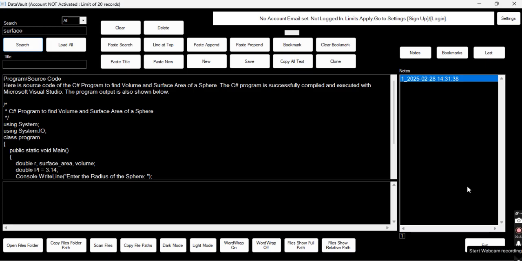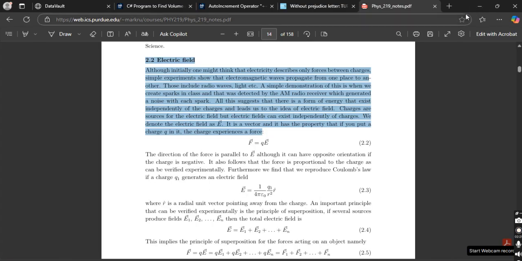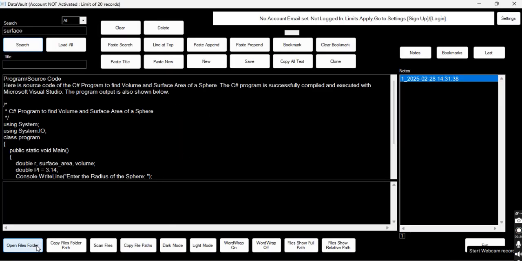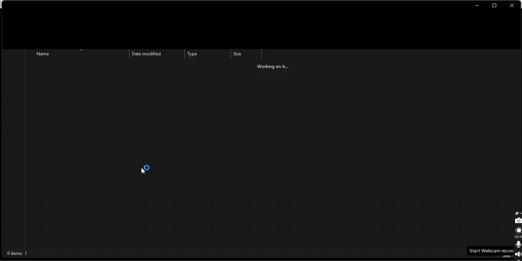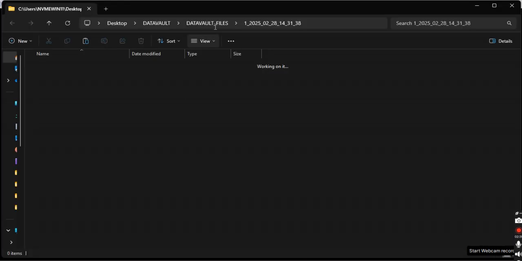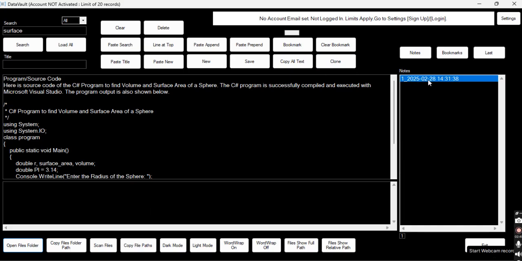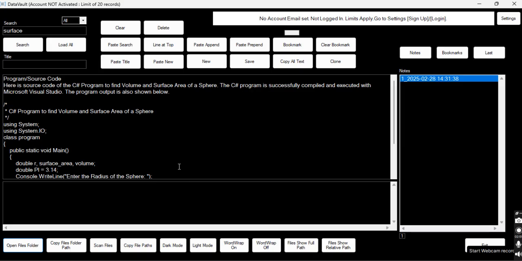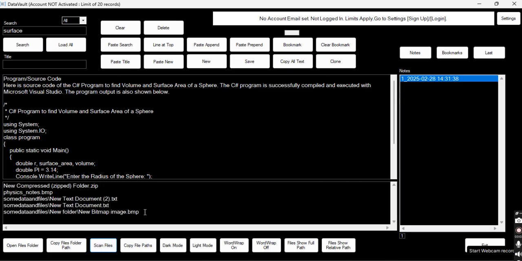So I'm going to go to the desktop, and I'll take these files here and I'll cut them so they're gone from the desktop. Go in here and then you open the files folder. So that's a folder specifically for this specific note. So that's its ID there, 1 underscore. So that correlates with the ID of the note. You don't have to worry about that. All you want to do is, there are all the files, and then you have to register those files into Datavault. So scan files. So they're all the files that we've just.